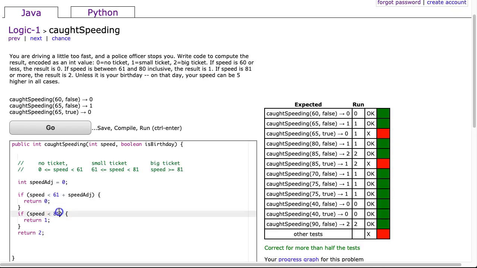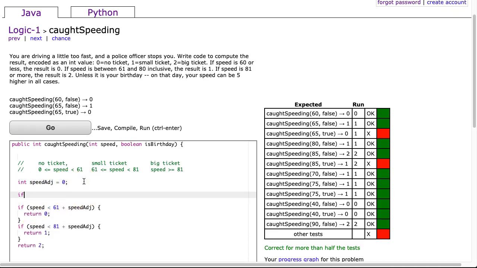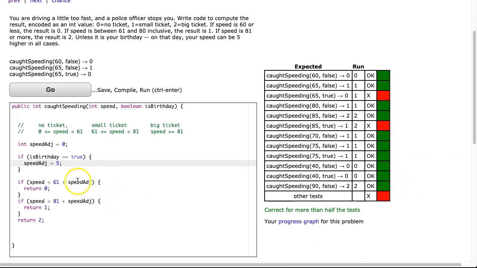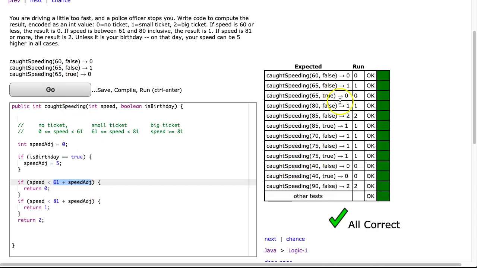So this does nothing to the actual solution right now. And in fact, if I run it, obviously nothing changes. But what I can do is play with speedAdjust based on whether or not it's someone's birthday. So I'm going to say if isBirthday is equivalent to true, well, then we're going to set speedAdjust equal to 5, because now we have that 5 kilometer buffer. And since we've reset this, now when it does this calculation, that gets changed as well. If I hit go, it works. So again, really nice problem. Big takeaway here: thinking about the sequence in which you check things.